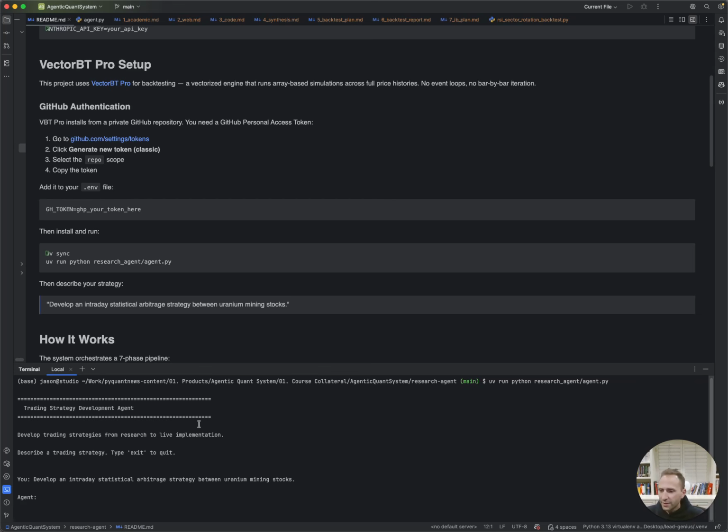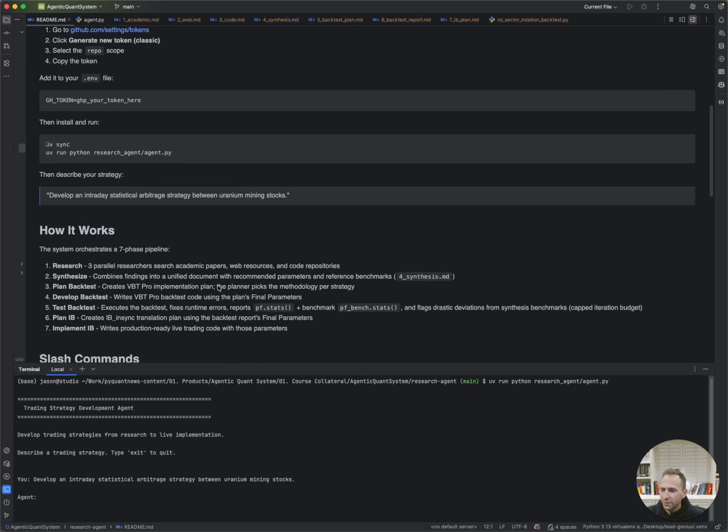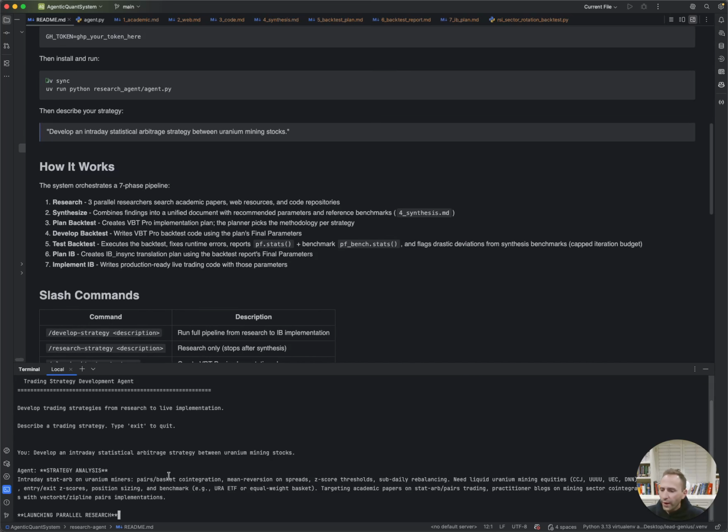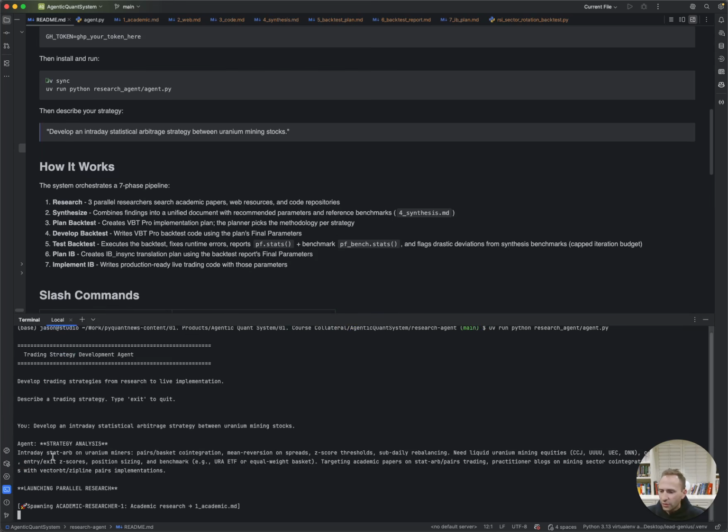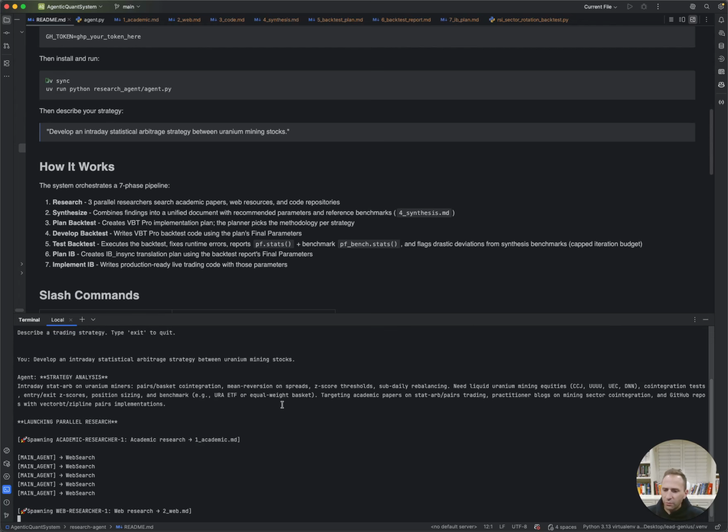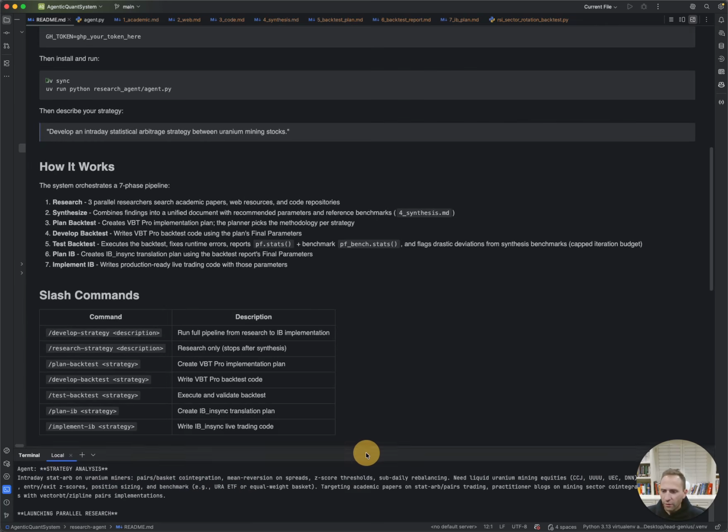So I'm going to minimize this and actually walk you through the rest of the code. So what happens? I'm just going to lower this so it's not a distraction, but first, intraday stat arb in uranium miners pairs based on cointegration. It's pulling out all of the keywords. It's actually describing the symbols. It's talking about cointegration tests, position sizing, benchmarks. It's doing all of this, okay? So I'm going to minimize this while it runs and I'm going to walk you through the code.